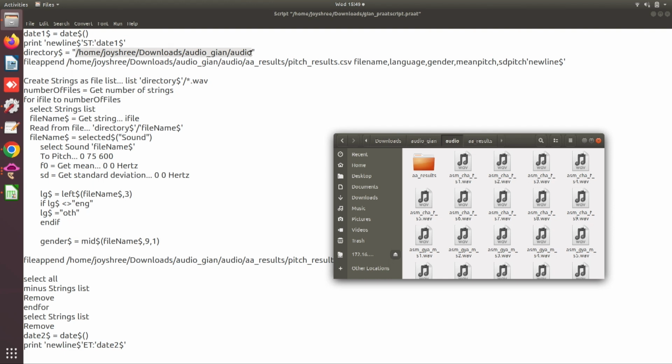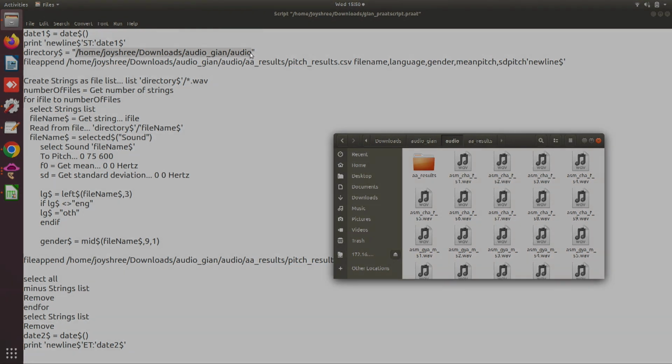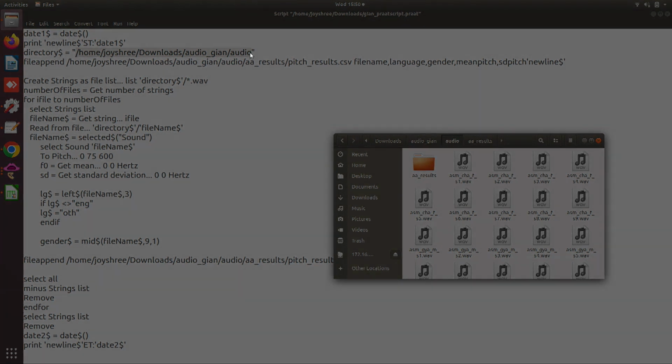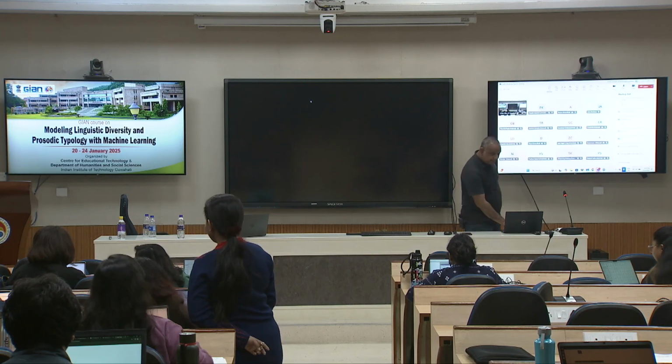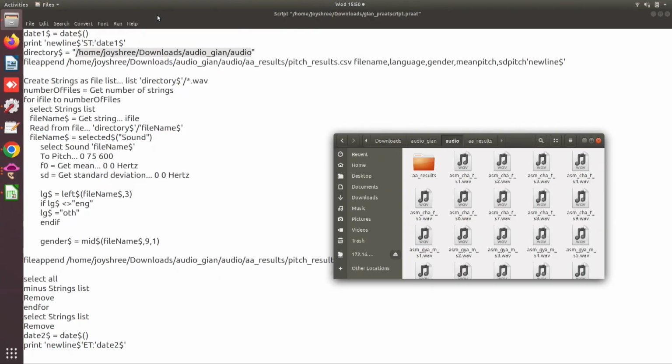Okay? Yes, you basically copy paste the path from there, right? Click on one of the files in your folder, right click and get properties, and get the whole path, and then paste it there. Fine? Okay. So now, here, there is a line called file append.